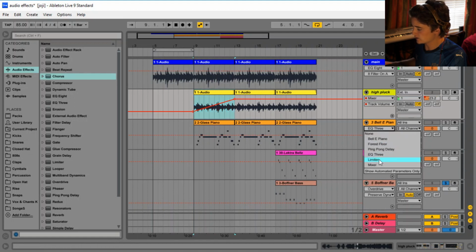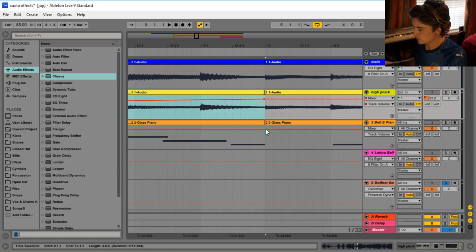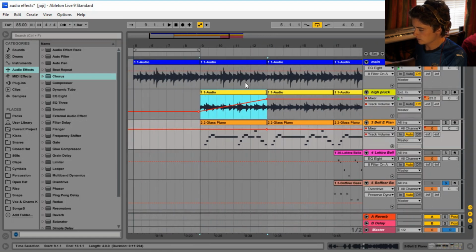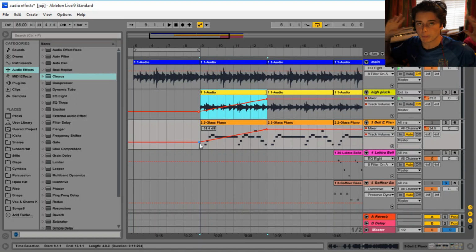So let's do the same thing on this guy. Let's go on the mixer. Let's get the track volume. Let's zoom in. Let's go right here, and then right here. And then another thing that I do as I gradually bring an instrument in is I have a bunch of reverb at the start, and then it slowly comes down.